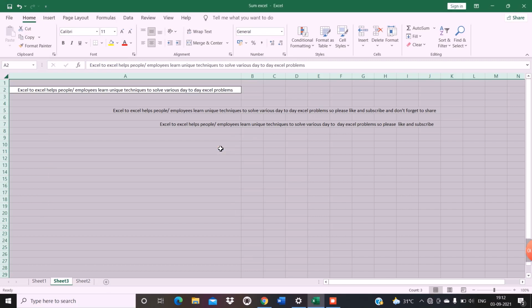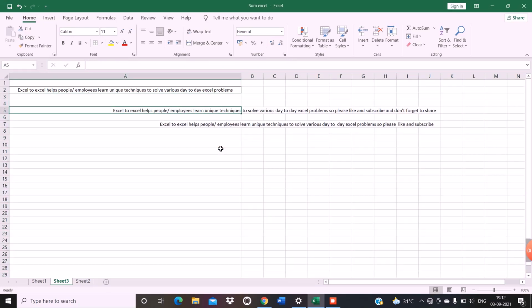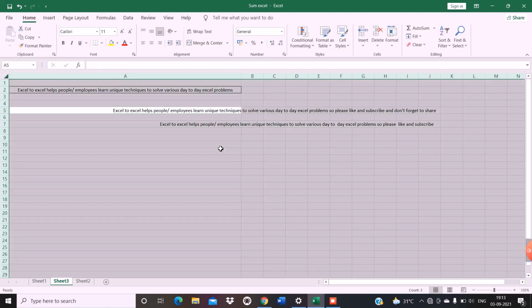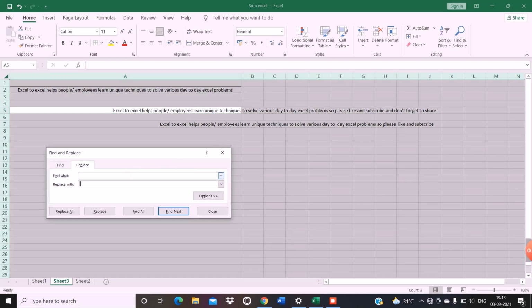So if they ask, or if you ask, what if the spaces are six in number, seven in number, these spaces can be identified through the naked eye. But if you want to remove the spaces using this method only, press Ctrl+H again, press space the number of times that you think is in between your paragraphs, and press Replace All. You will get the result.